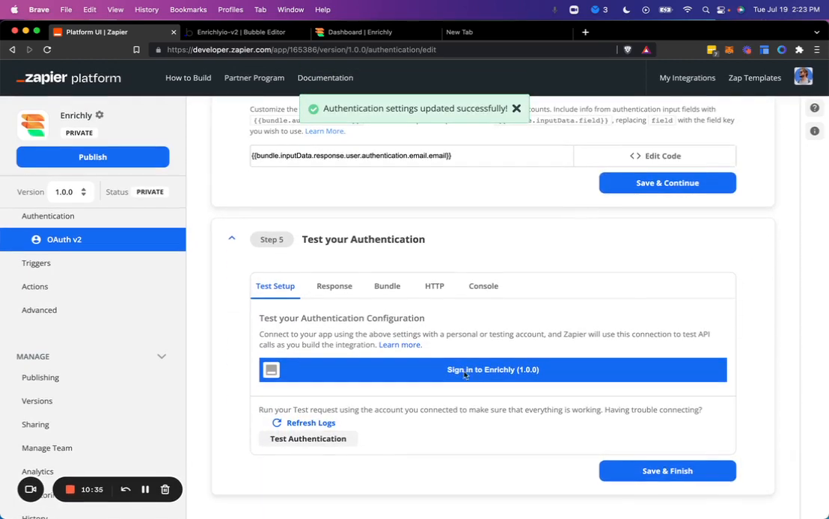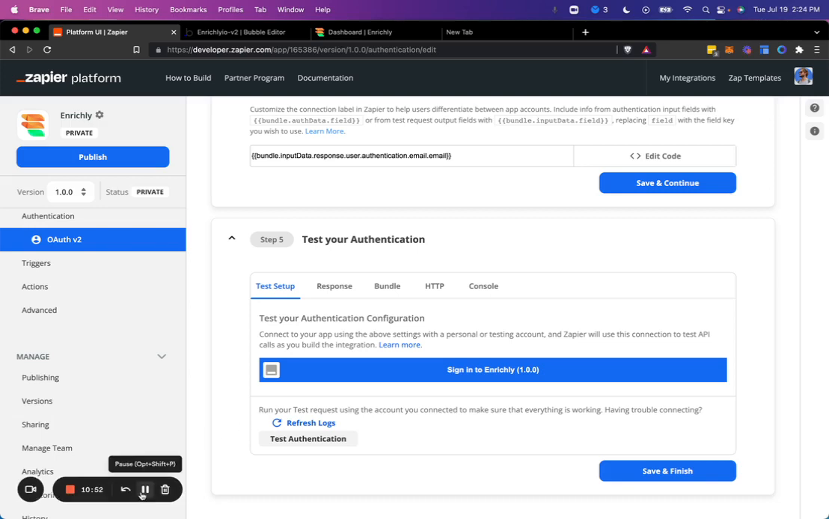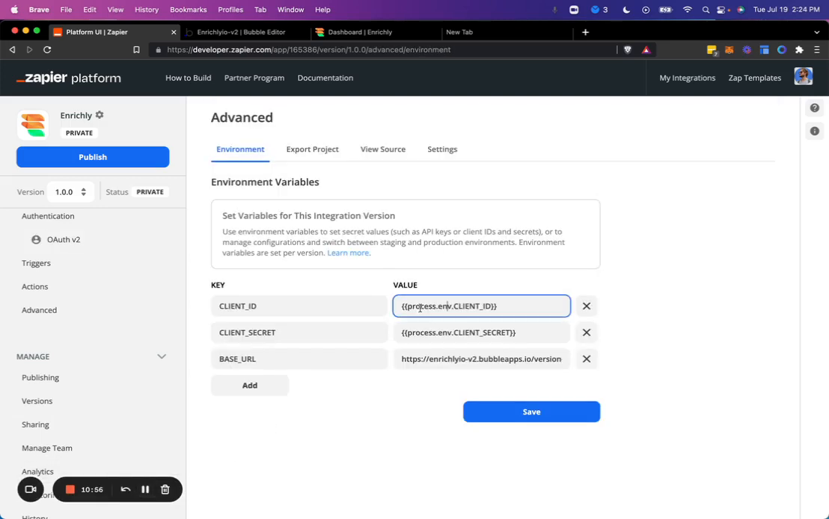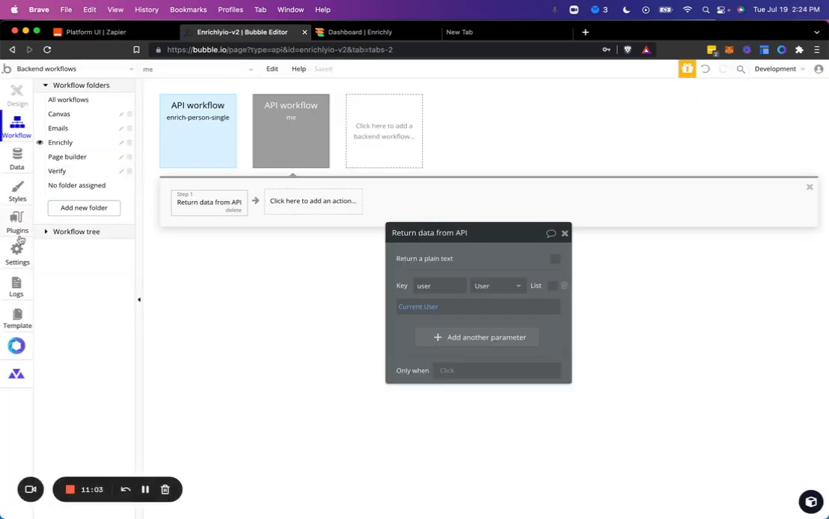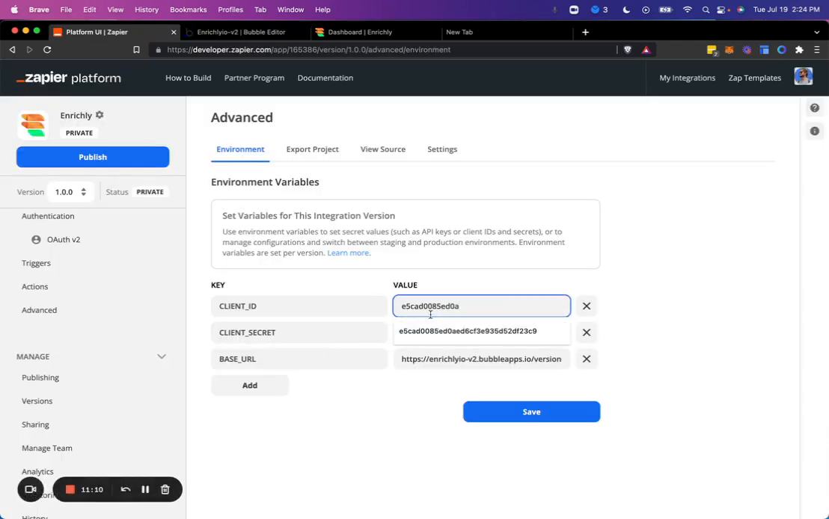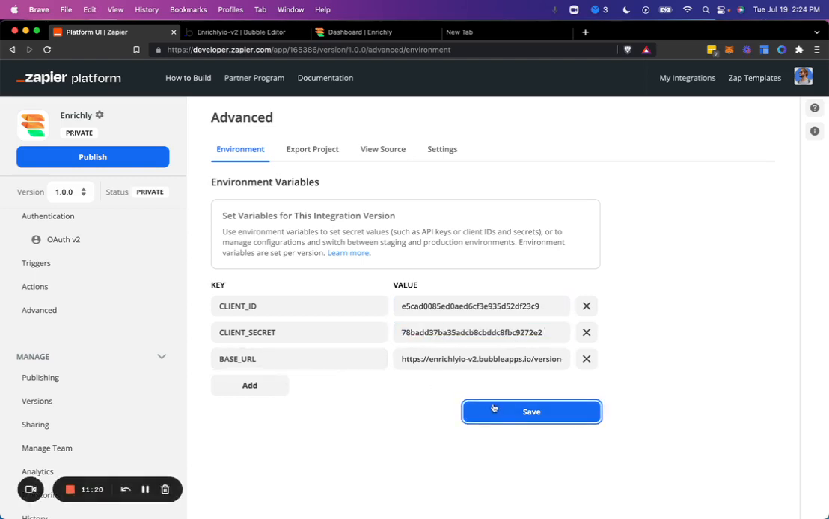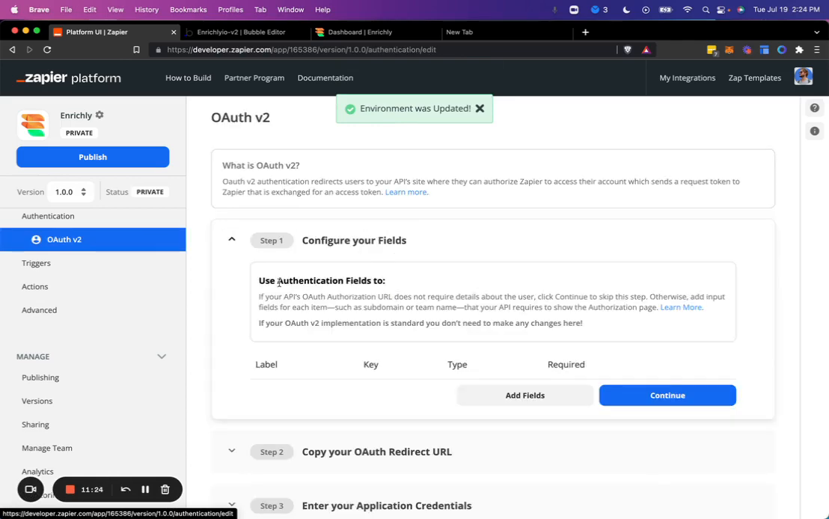Now we'll test it. So this is testing the sign in to Enrichly functionality that your users will be using when they, you know, connect to their Enrichly account. So it opens up, invalid client ID. All right. Let me just pause this for a second and I will come back. So what happened here was when I changed the values in the OAuth, it updated the variable values here. So we'll just go ahead and get those back from Bubble, get the client ID. And the, oh, that's not the whole thing. The client secret. We'll go ahead and save that. And now let's give it a test.